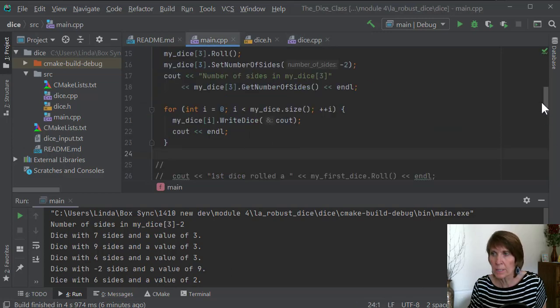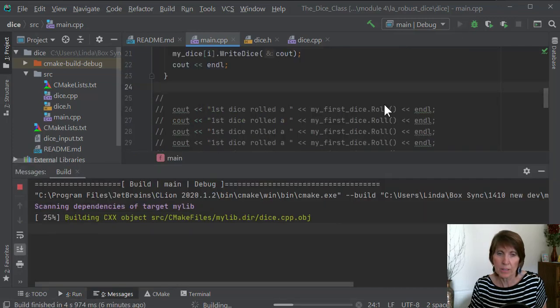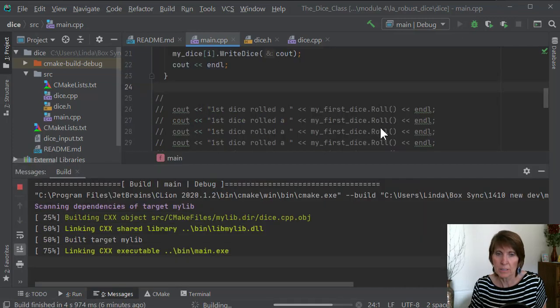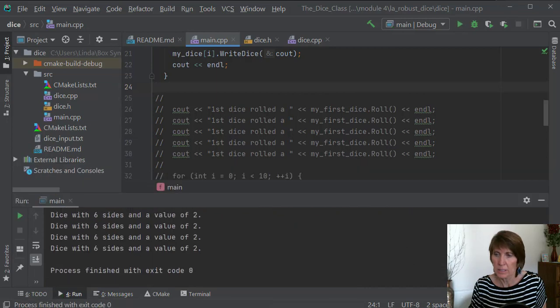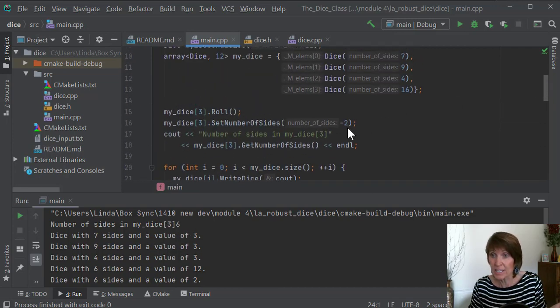Let's see what happens when we now set it to -2. So we'll run this, and scroll up here to see what happened. It says the number of sides is 6, which is what we expected, right? They tried to set it to -2, which is not an allowed side, so we set it to the default value of 6. So that looks good, right?